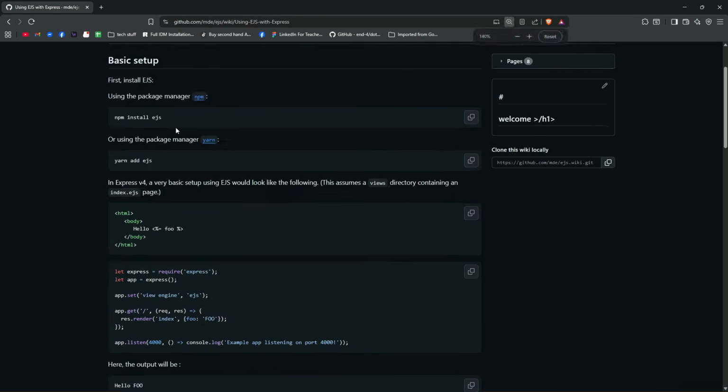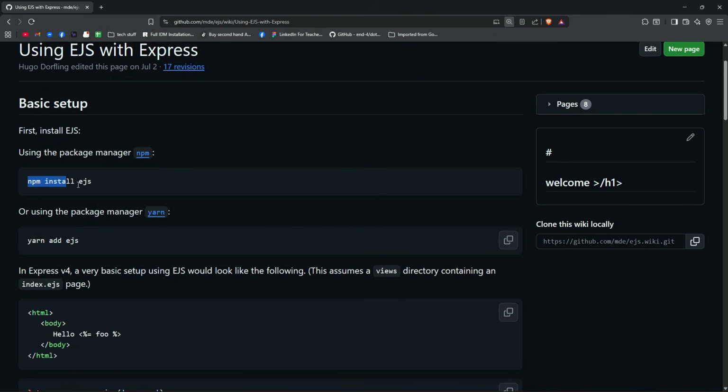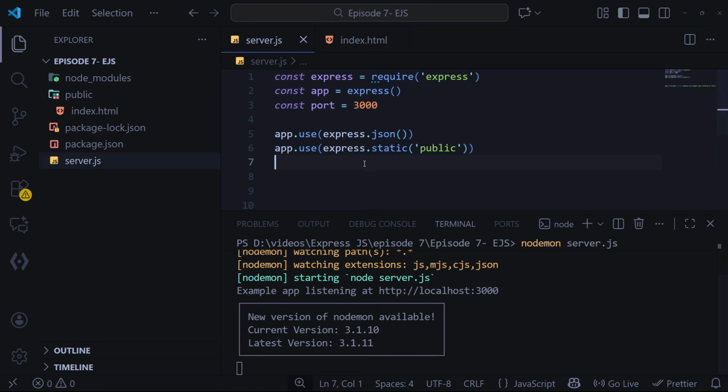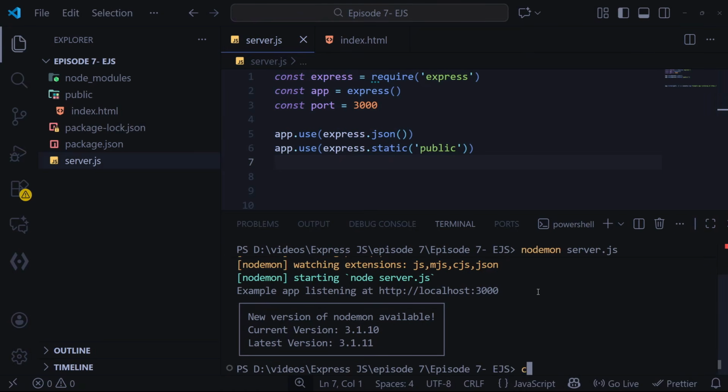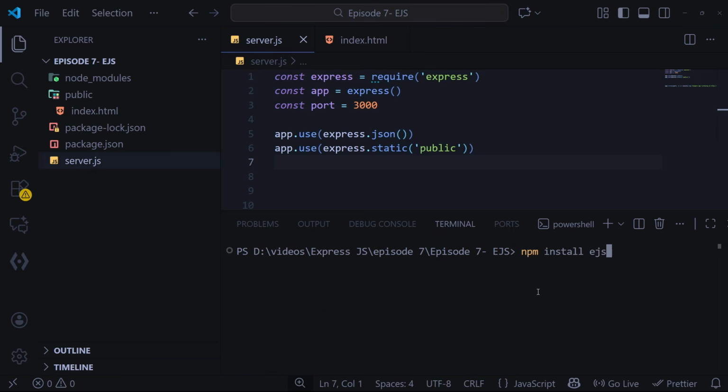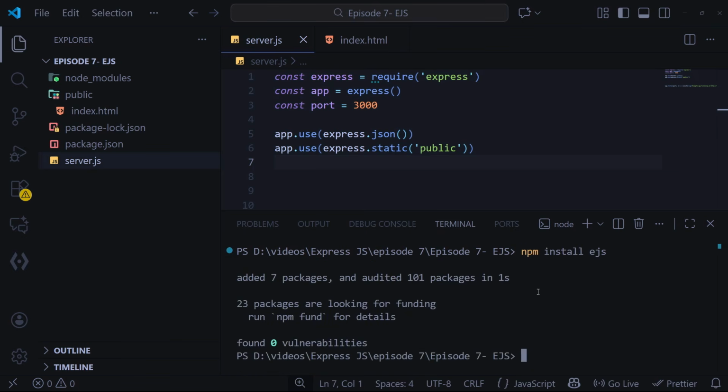So here first we have to install EJS. The command to install EJS in our project is npm install ejs. So let me just quickly do that. We'll copy the code, whip out our VS Code here, clear out the terminal and just do npm install ejs. This will start installing EJS in our node modules. Now, how do we actually use it though?